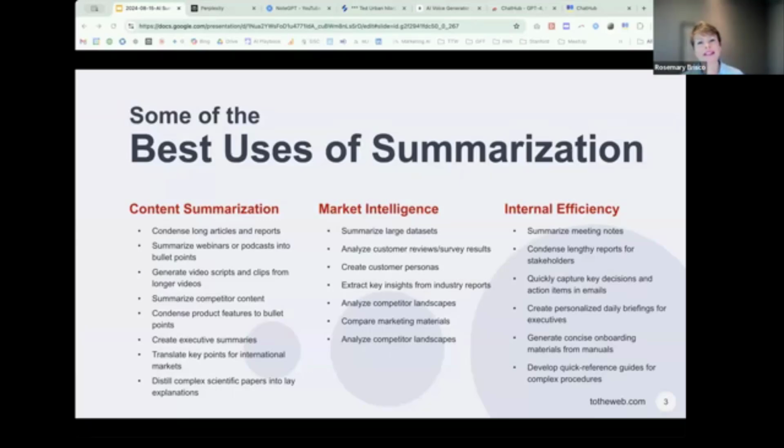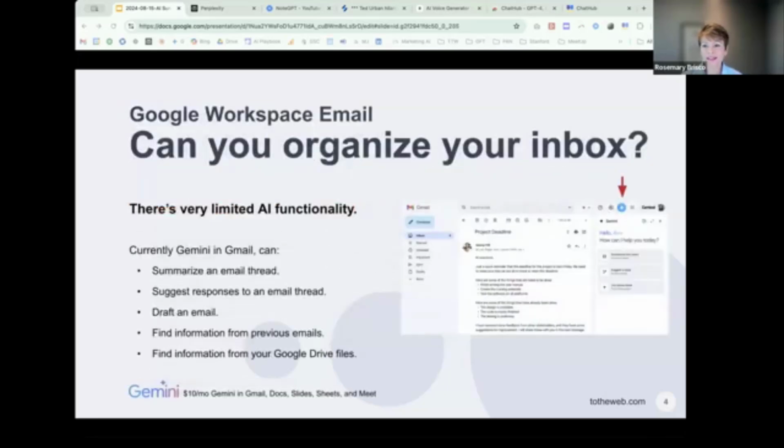And I got really excited about summarization early last year when I heard Sam Altman from OpenAI say that it was one of his best features of AI. So let's take a look and see what we can do.